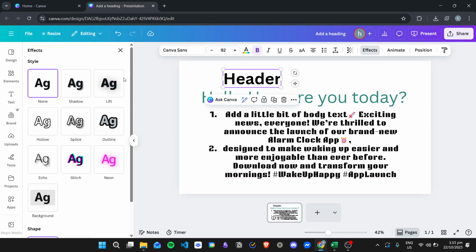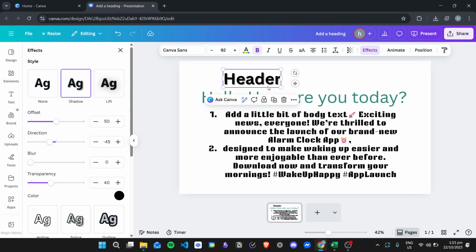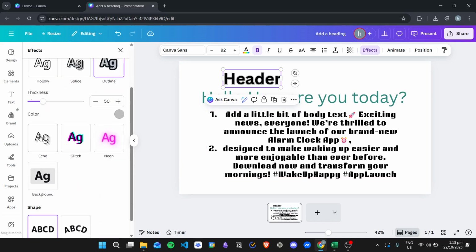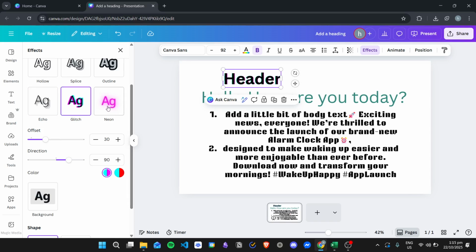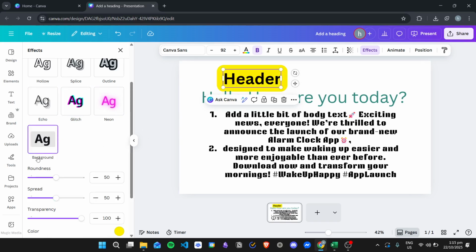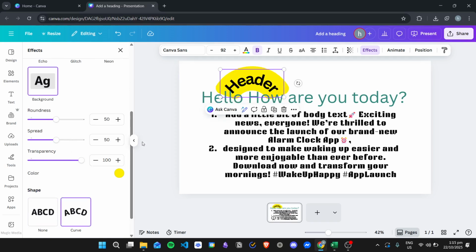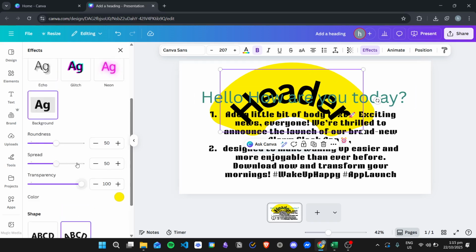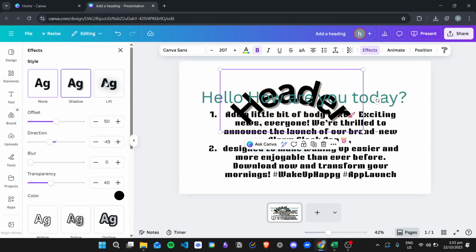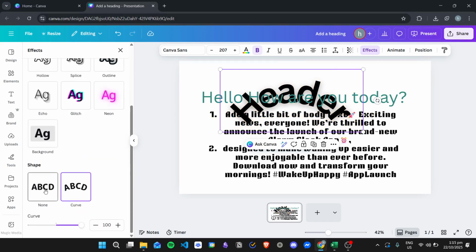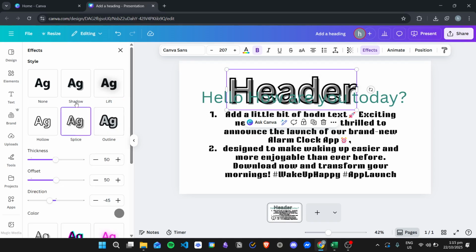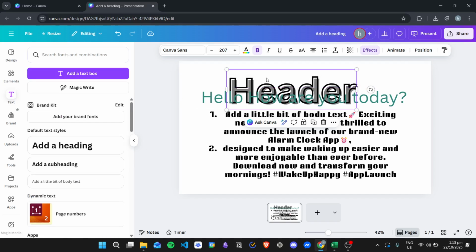I can add different types of effects right here. I can add a shadow, a lift, hollow, splice, outline, echo, glitch, neon, and background. You can also curve the specific header right here, and then just choose the specific effect that you want. I'll just maintain the default setting, and then I will add this splice option right here.